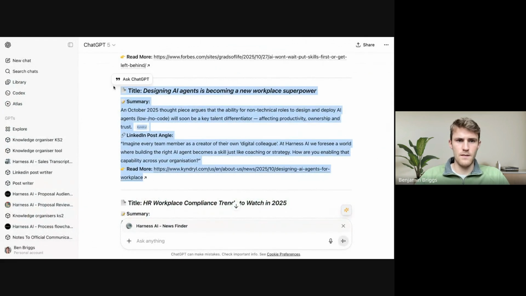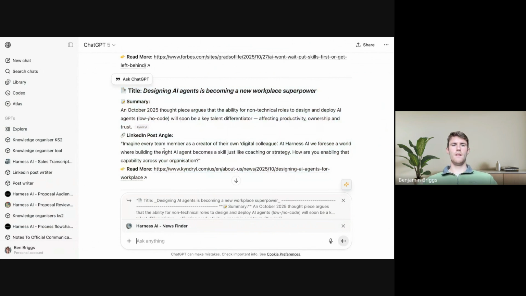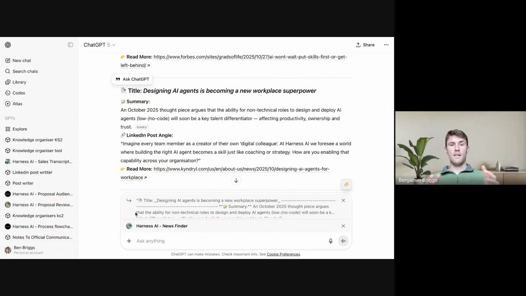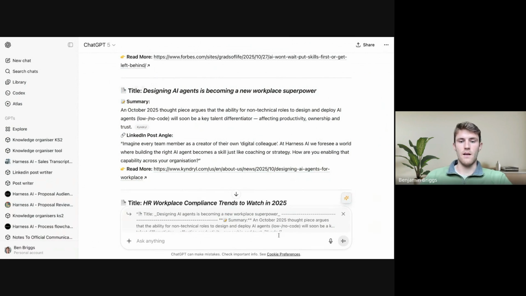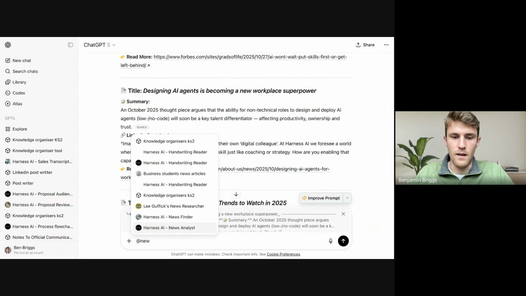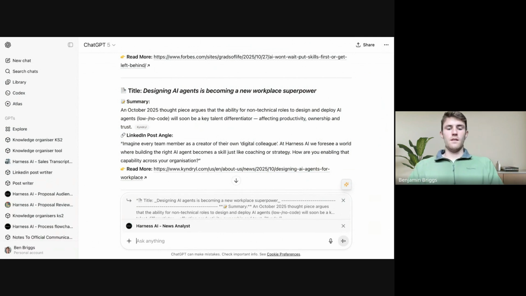If I highlight this, and then click Ask ChatGPT, that tags it into the conversation and highlights that piece of context. I'm currently talking to the news finder. I'm going to switch that out. So click X there, and then I'm going to say at news analyst. Analyze this article.